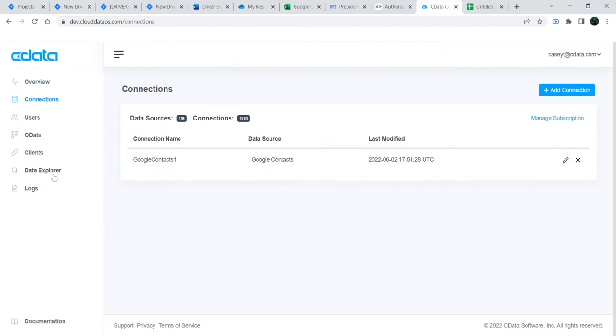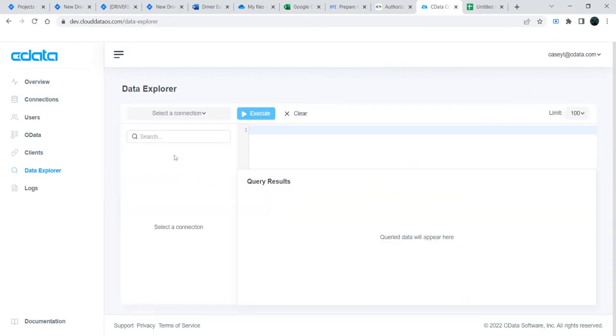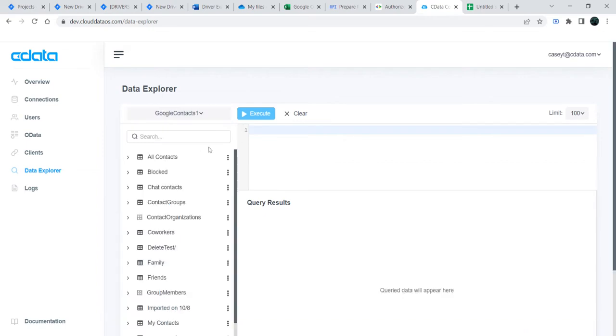So just quickly in the app, I'm going to go to the Data Explorer down here just to get an idea as to whether or not things are working. I can select the connection and it shows me a list of tables.